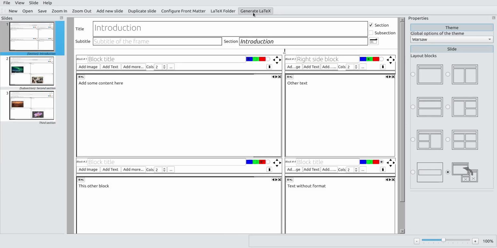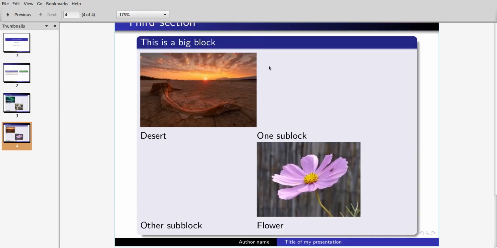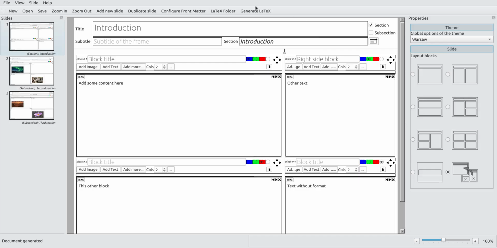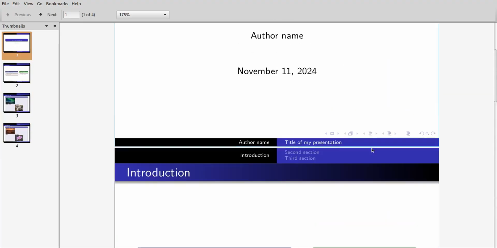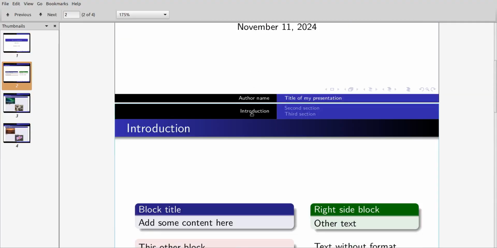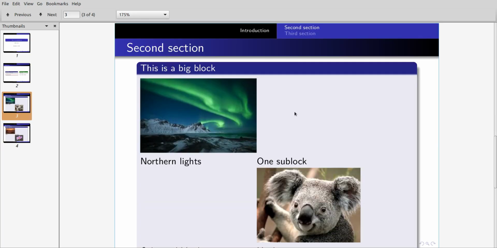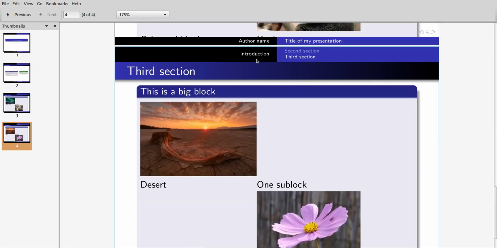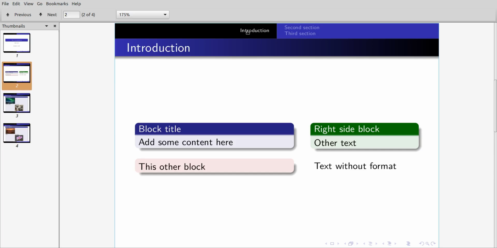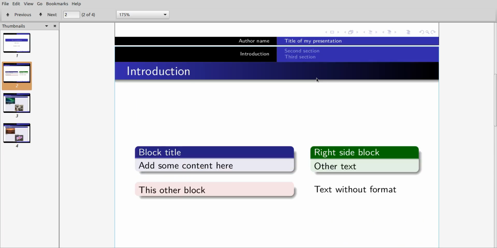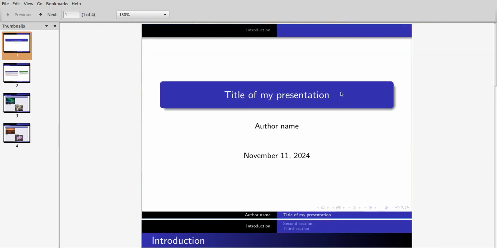So when you're generating the LaTeX, I think it's going to be required two times because of the index. So once you have this, you have the introduction, second section, and the third section is going to be automatically generated from the index way of the system.